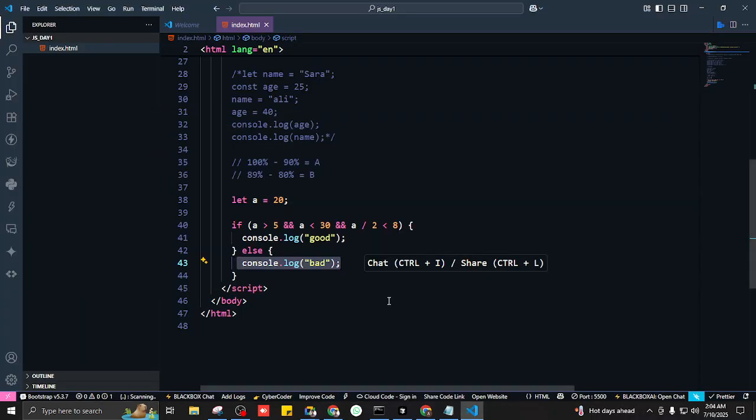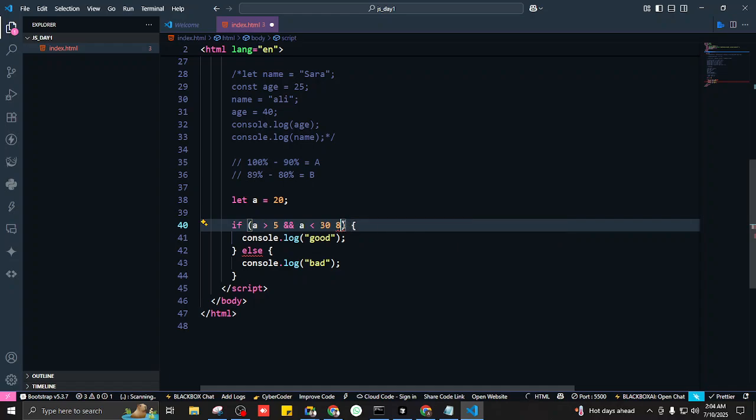Okay. Now we have the inverse of AND. Let me remove this one. And instead of this double ampersand, you use these vertical bars, and this is called the OR operator. So basically this OR operator only checks for one condition. If one of the conditions is true, it's going to say just do it. It only checks for one true condition.